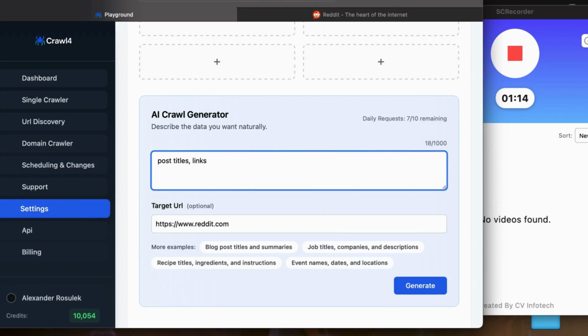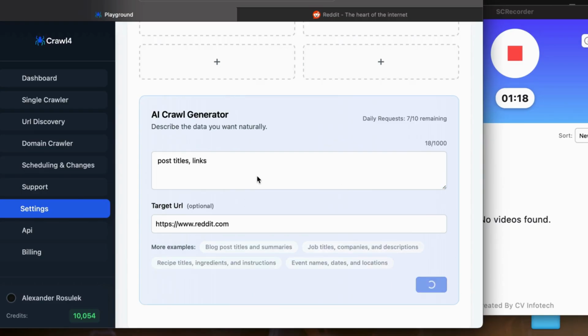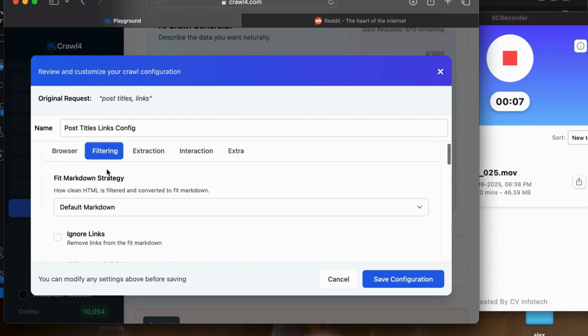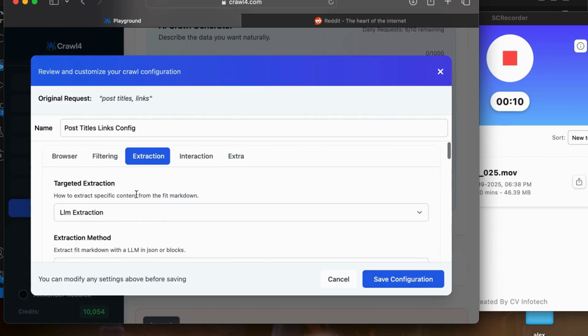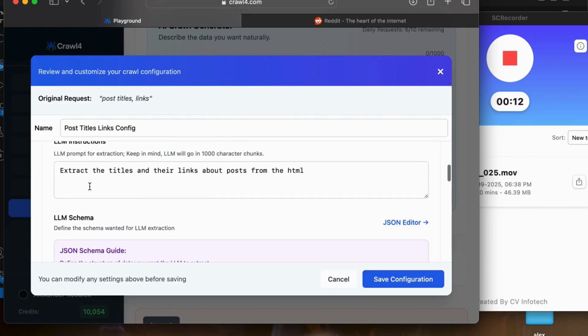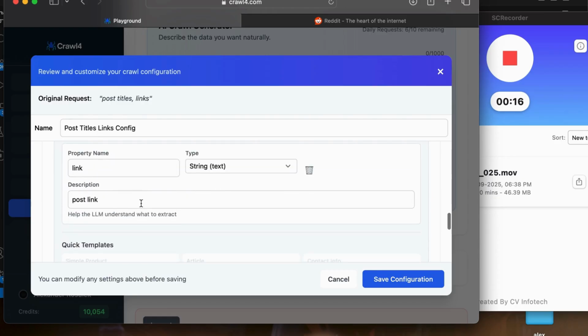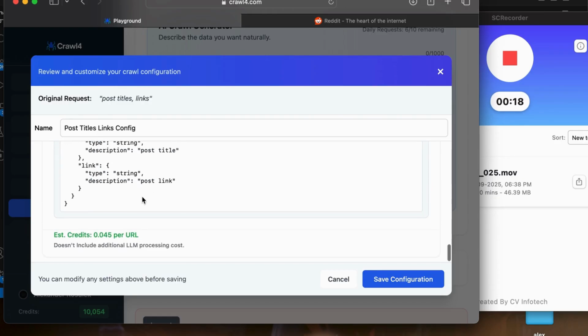You may ask, why not use the URL Discovery Crawl4 offers for posts? And simply, it will not work for this. But this method should for other cases. First, extract the post link, then crawl. Now we have our configuration for gathering the Reddit post links. We're using the LLM with a schema to extract the links of each post. Here is the schema the LLM generated.